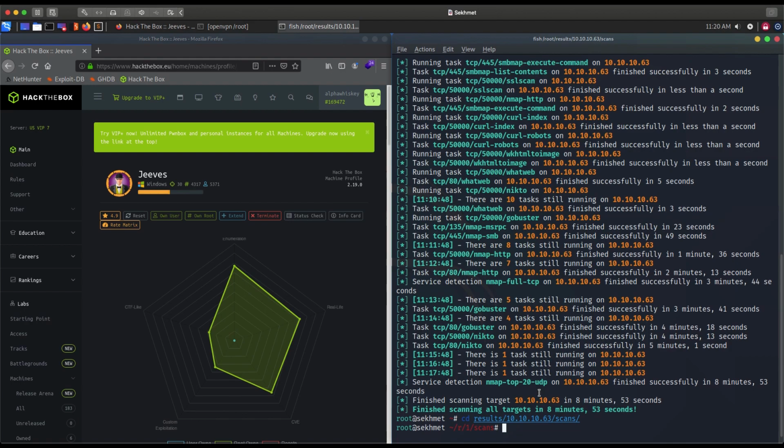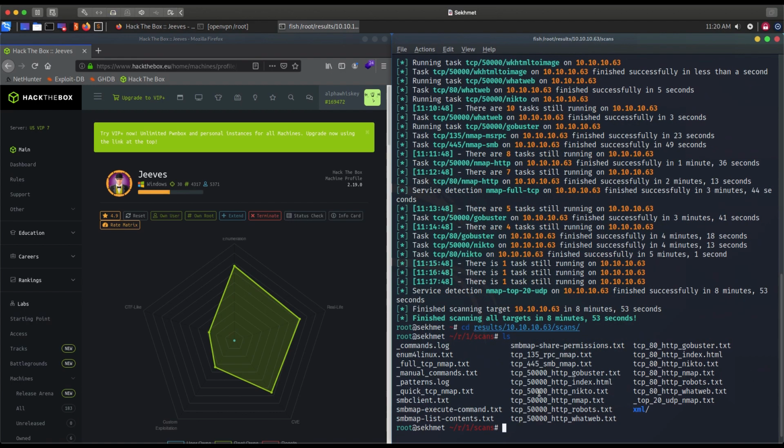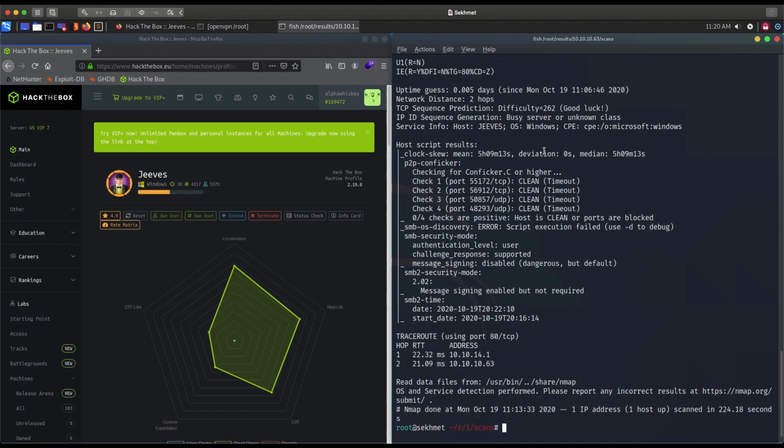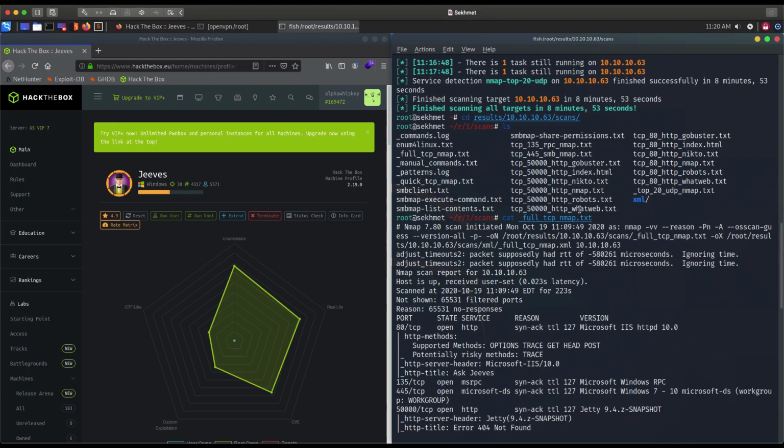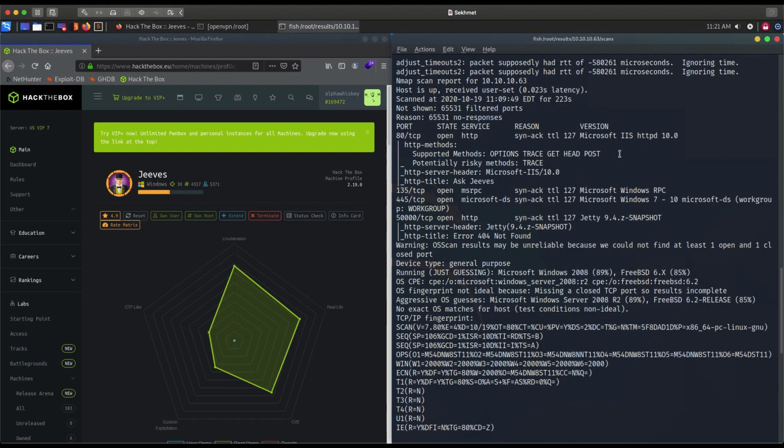So having a look in our scans folder, we can see from the results that we've got a number of things open. Have a look quickly at the overall TCP Nmap results. We can see that we have a Microsoft IIS-based website called Ask Jeeves, running on port 80. We'll have a closer look at that in a moment.